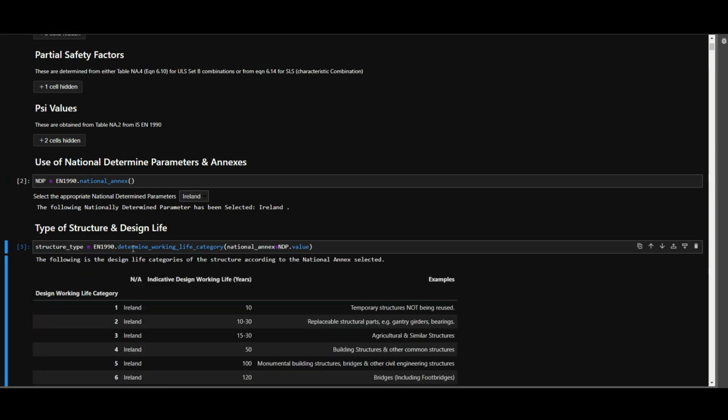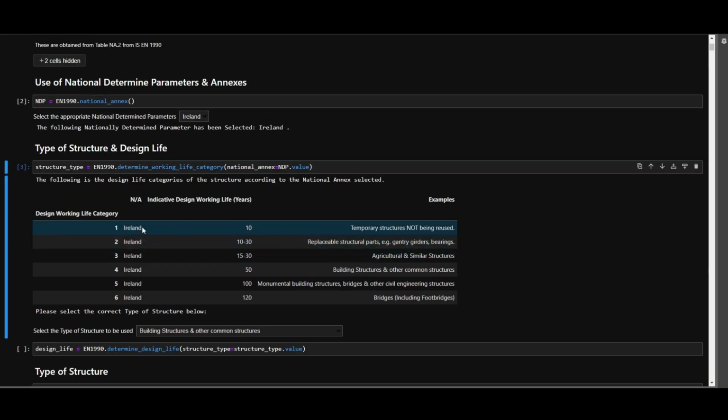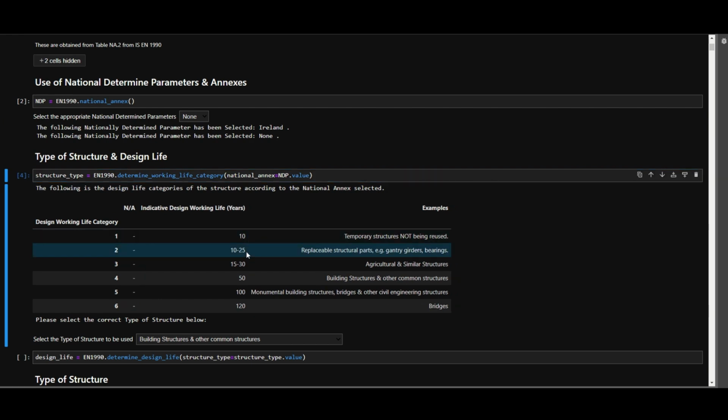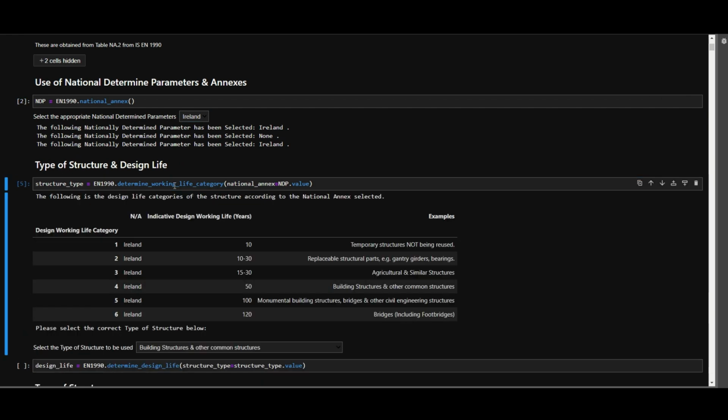Next we pick the type of structure and the design life. As you can see here, the national annex is set to Ireland, which we've picked, and it allows us to pick an indicative design working life in years. It gives us examples here as well, which are taken from the Eurocode. You will notice that we have a range of between 10 and 30. Now if I change that to none and rerun it, you'll see that it's changed from 10 to 25. Like I said, everything that we pick is based off the options we have selected previously, and you can go back and forth as you see fit.